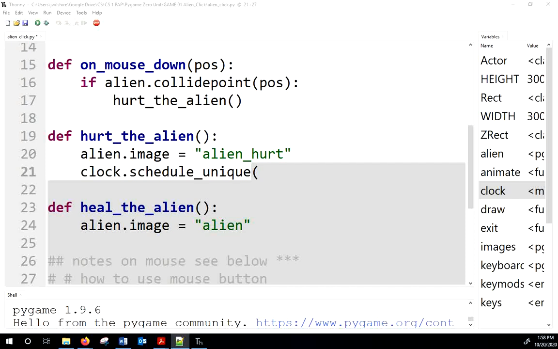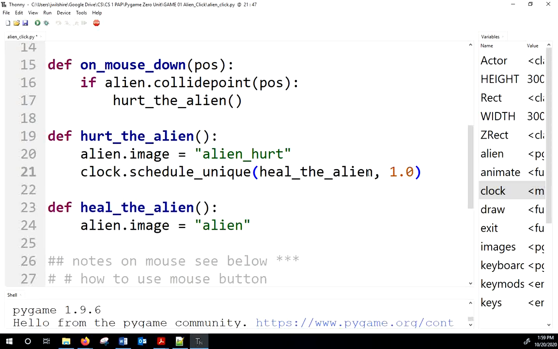when we were binding things in the turtle. We talked about the importance of not putting the parentheses here. What do we call it? Heal the alien. So this is a little bit more low level. You have to do it like that. So we don't put parentheses. If you put parentheses right here, it would run heal the alien immediately.